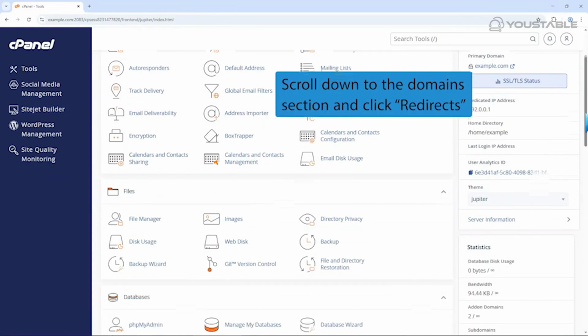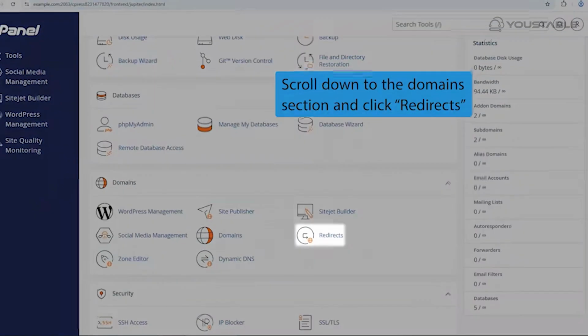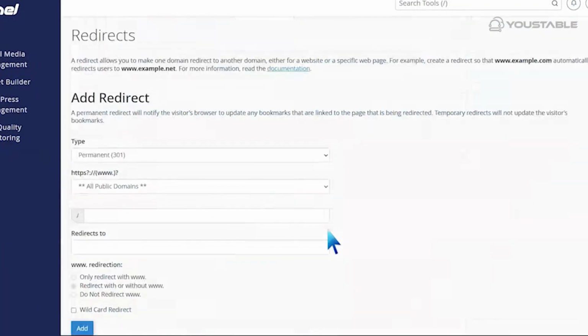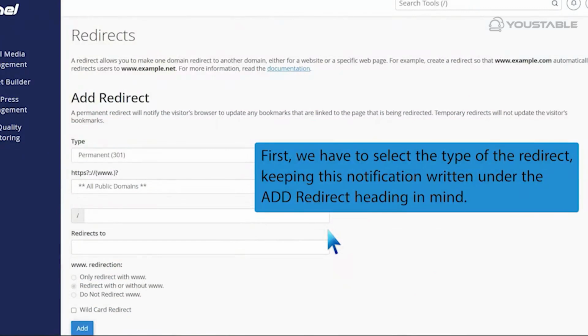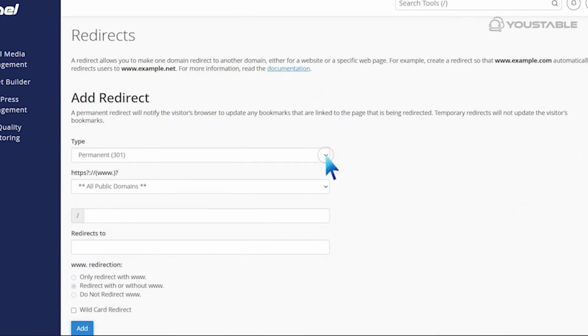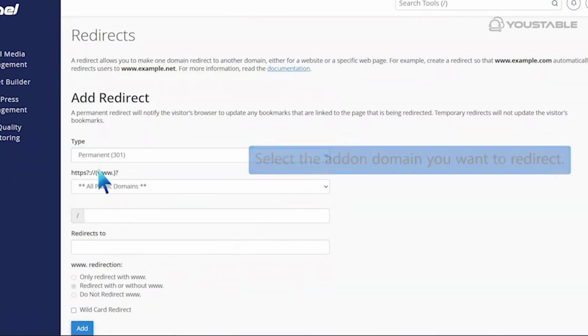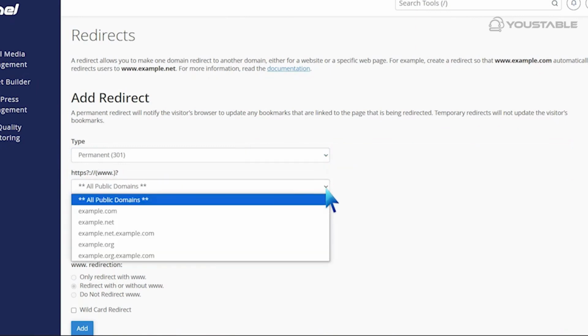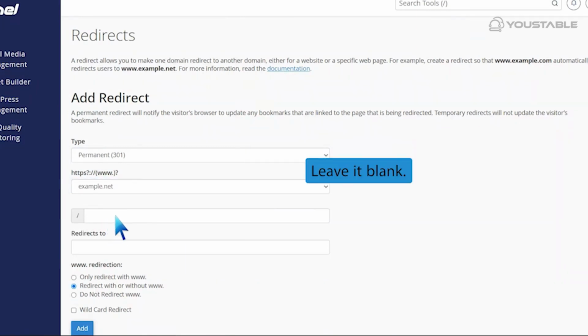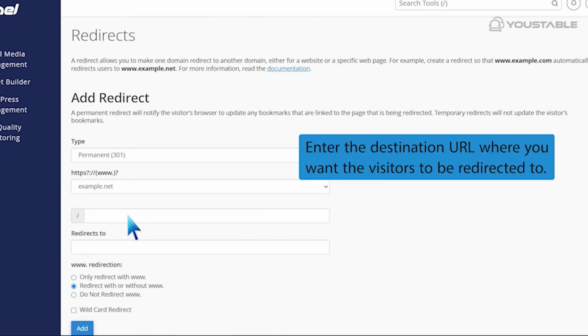Scroll down to the Domains section and click Redirects. First, we have to select the type of the redirect, keeping this notification written under the Add Redirect heading in mind. Select the add-on domain you want to redirect. Leave it blank. Enter the destination URL where you want the visitors to be redirected to.